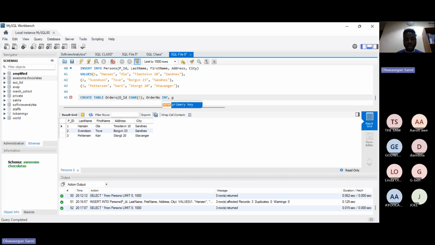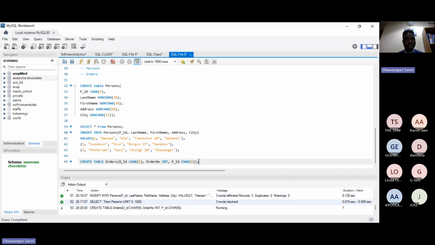Then the other column is P underscore ID, right? And I want to use the data type char again, and the length should be 5. So we have just created this particular table. No stress. I'm going to close the whole bracket and put my semicolon. I'm going to run it, I'm going to execute it.